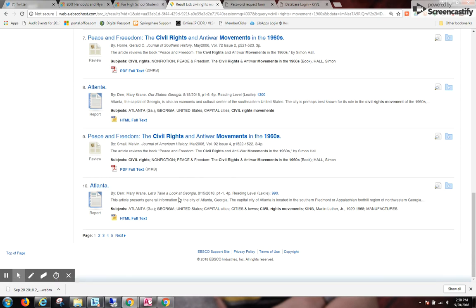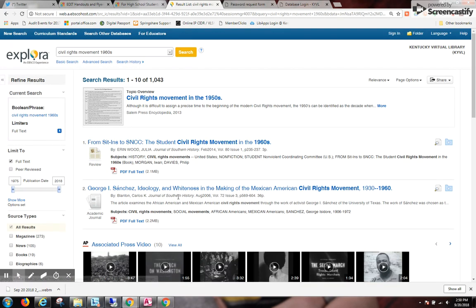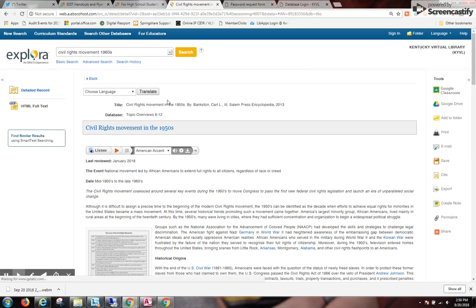Let's take a look at Georgia. That looks like an encyclopedia entry and more. So let's look at the topic overview. So from here, EBSCO, which created Explora, has some features that are consistent across all EBSCO resources. So I can choose a different language and click Translate and translate this HTML article.